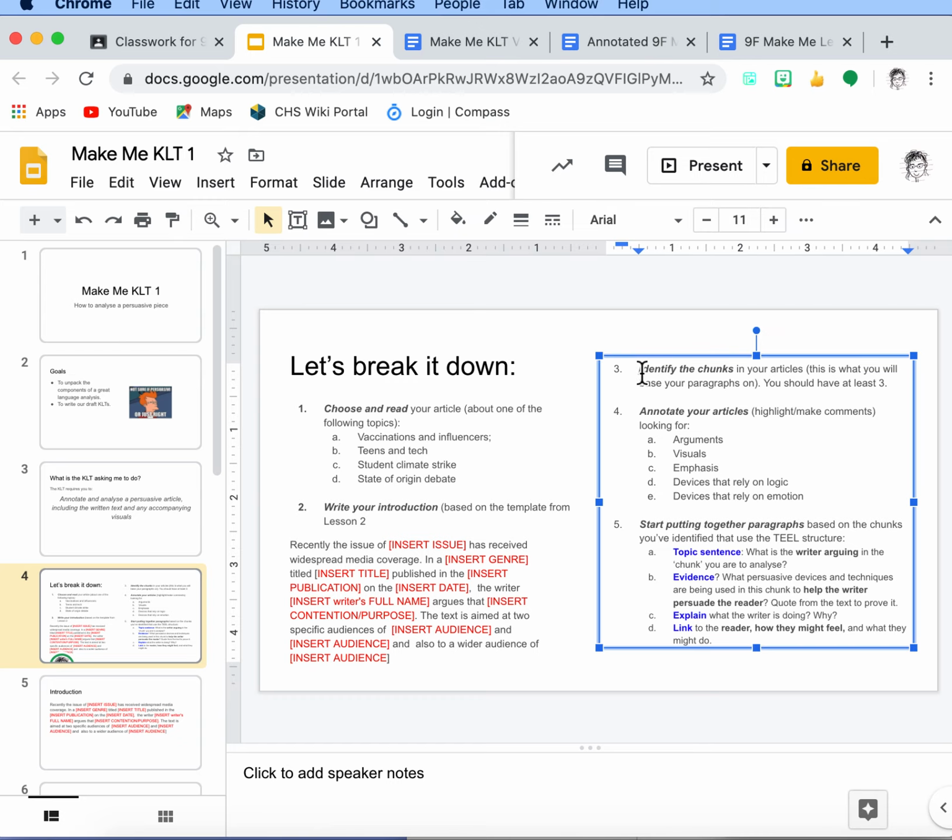Then you go on to break your article into chunks. And remember, chunks are those key and discrete bits of argument that go into making up the overall contention. And this is what you will actually base the body paragraphs of your analysis on. So you should have at least 3 chunks, but there certainly may be more than that. Step 4 is that you annotate your articles, and this is where you highlight your articles and you make comments looking for the various things that we've covered to date in this term's lessons.